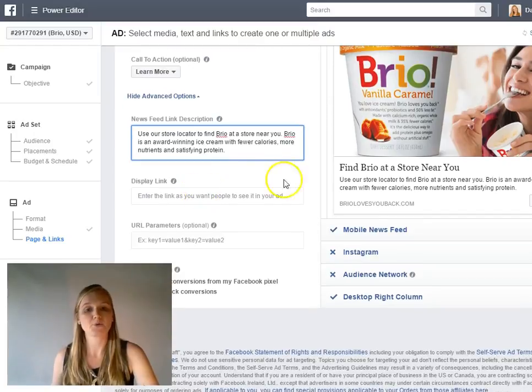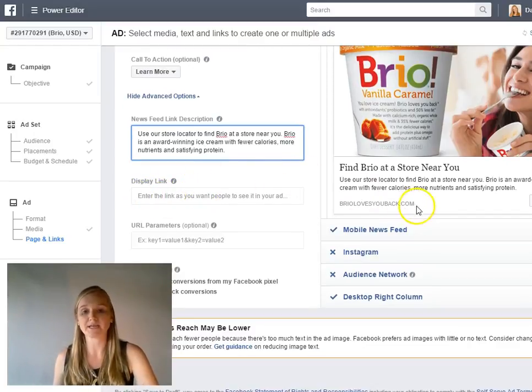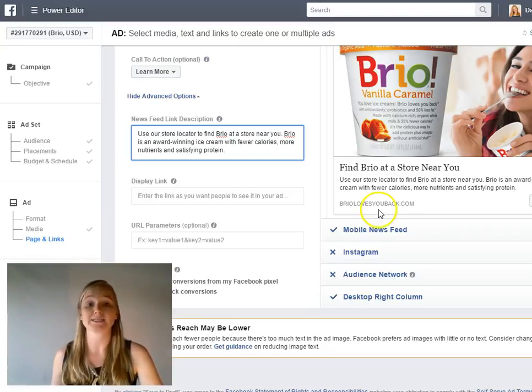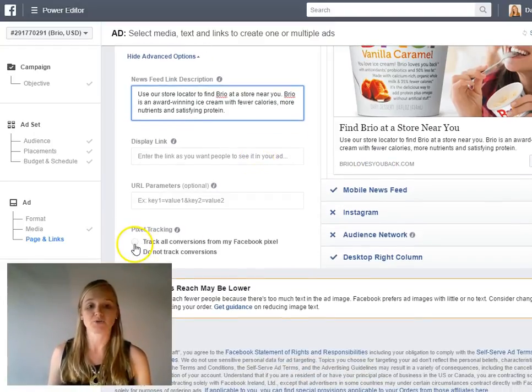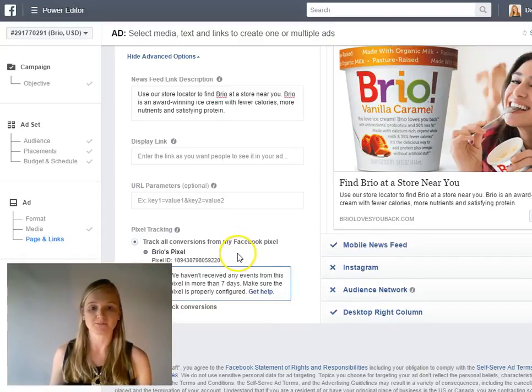Great. So at this point, you need to determine your display link. In this case, my display link is saying my website already because I'm linking to my website. If you're linking to a lead page in your Clicks to Web ad, I recommend that you change your display link to say your website. All right, make sure with your pixel tracking, you track all conversions from your pixel.